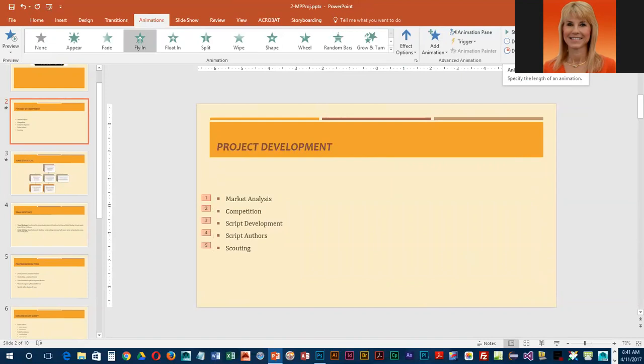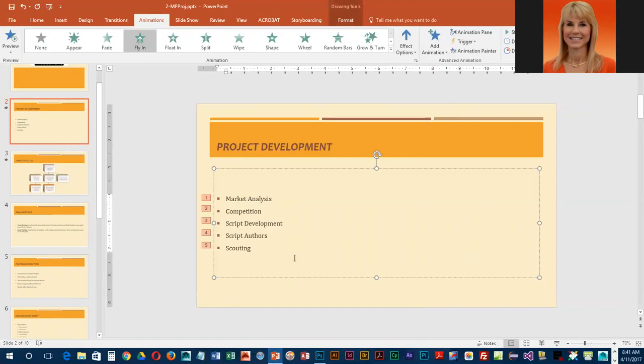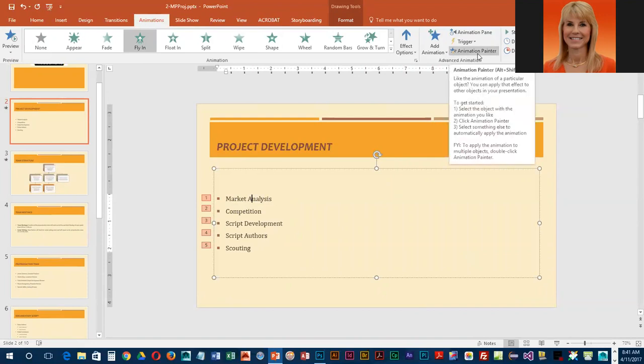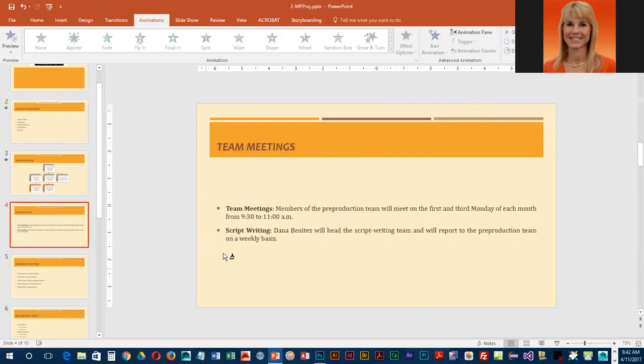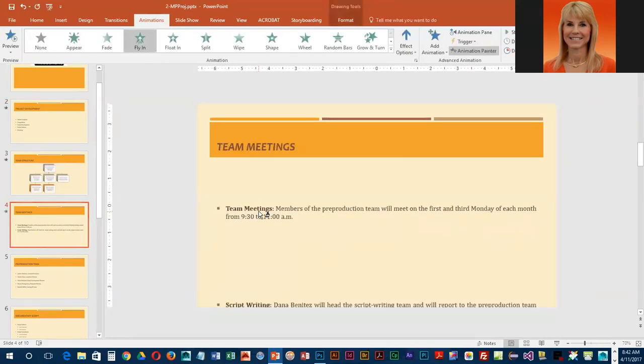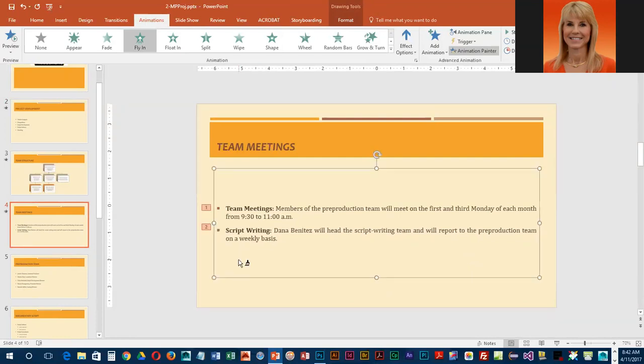Now, they would like that same animation applied to all of the bullet placeholders. And so you may be thinking, oh, that's going to take forever. Well, if you click on the placeholder that contains the animation, you'll notice that there is an Animation Painter. This works the same as the Format Painter. So what we're going to do is double click on this, because that'll keep it turned on. And then we're going to go down to slide 4, and we're just going to click on the bullet placeholder there. And that will apply the animation.